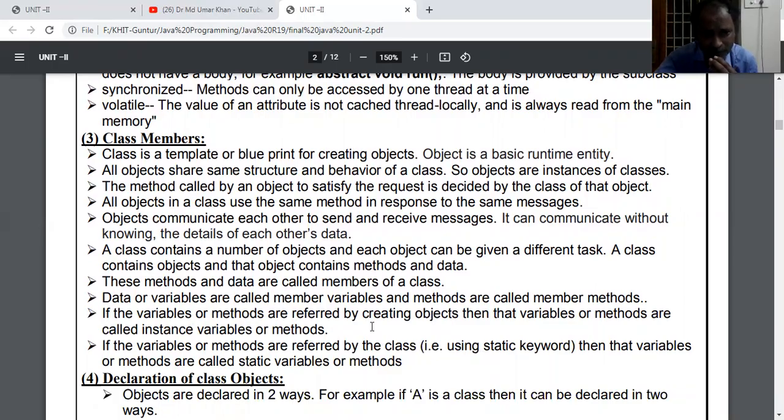If the variables or methods are referred by creating objects, then they are called instance variables and methods. If the variables or methods are referred by the class using the static keyword, then they are called static variables or methods.